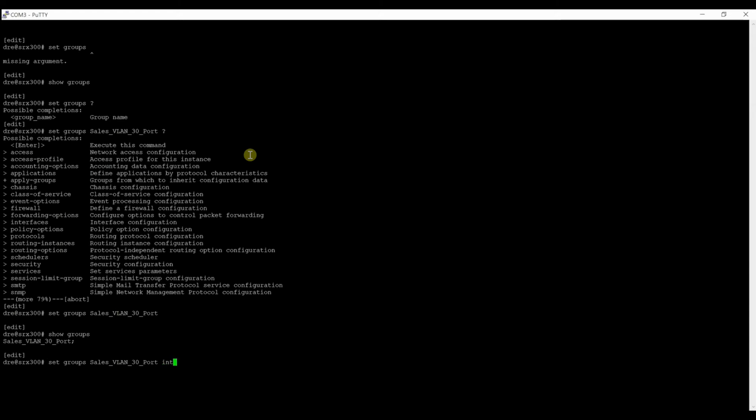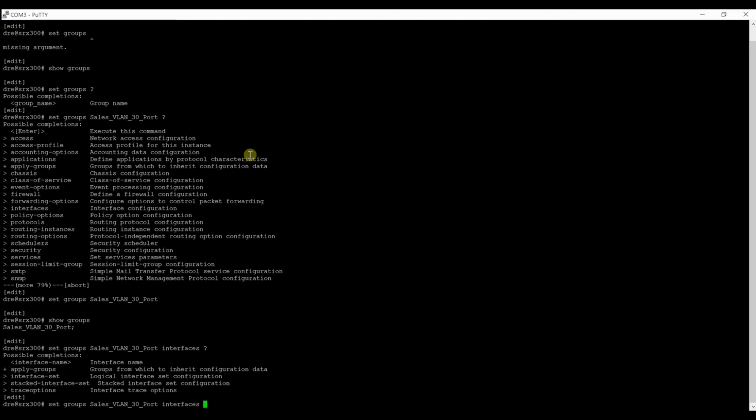So now interfaces, then basically the interface name. So this is a bit of, say, regex. You're saying you want every GE port, and anything underneath that, after that. So every GE port, we want to set the description, and tab to autocomplete.